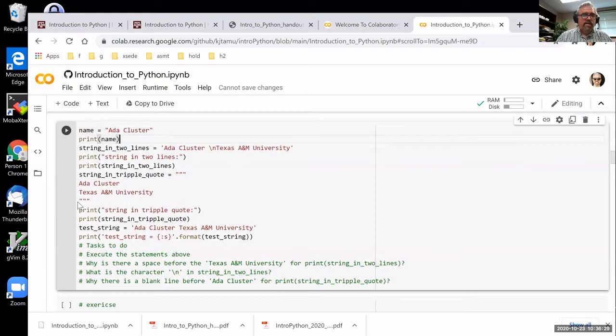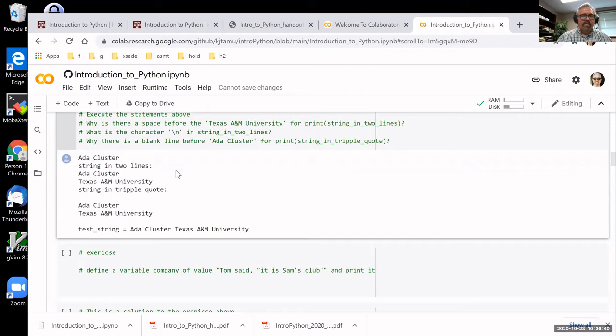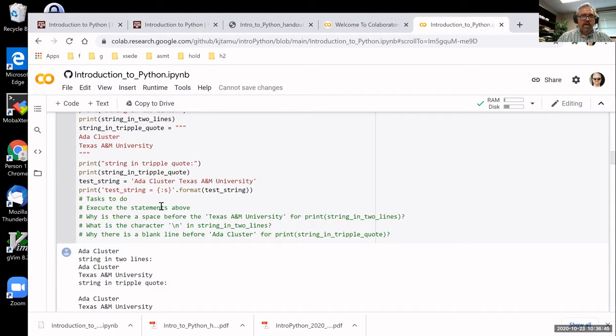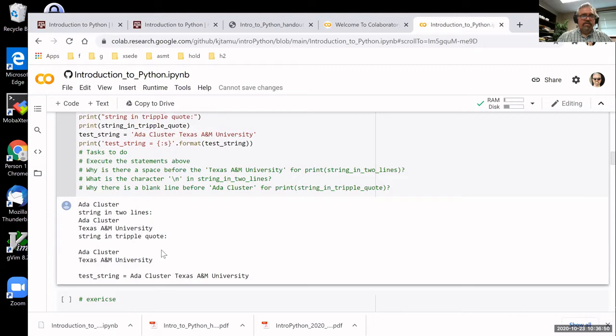So let's see. All right. So the first one, we just printed it out as is. The string in two lines, you have the new line here that was replaced. And then the triple quote, notice that it has a blank line, then the two lines that I put, and then another blank line.